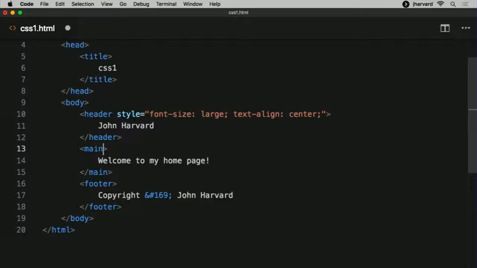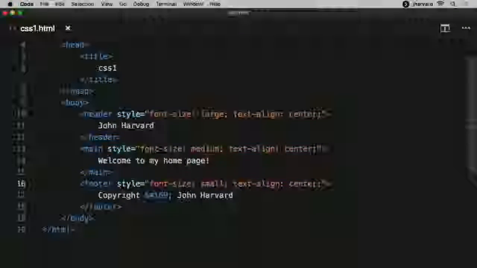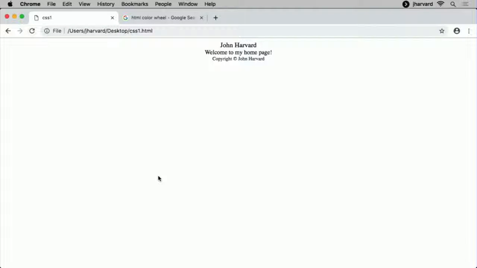Let me go ahead here and on the main part of my web page say, let's go ahead and make the font size medium. And then again, text align in the center. And then lastly, in my footer, that's like the least important part of my page. So I'm going to say font size small, text align center. Save it. Now I'm going to go back to the browser, reload the page, and voila, looks similar, but now everything is nicely centered. John Harvard's a little bigger than welcome to my home page, which is a little bigger than the copyright. So I've begun to stylize it in this way.